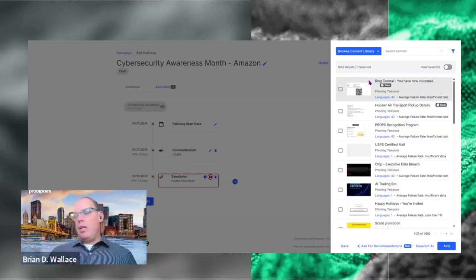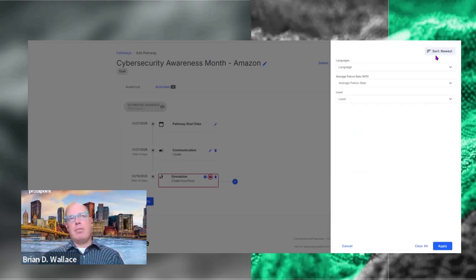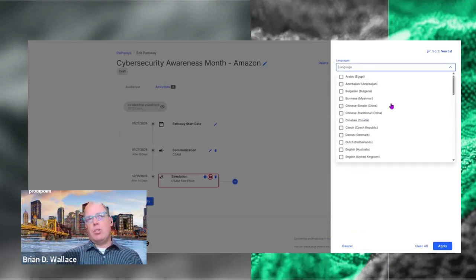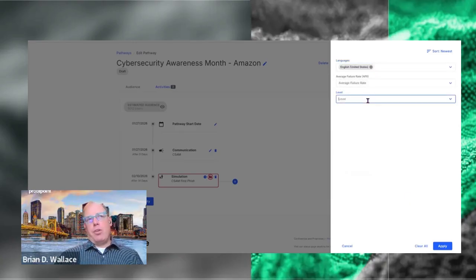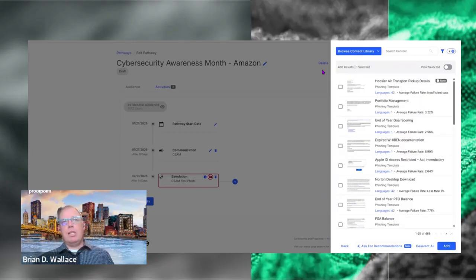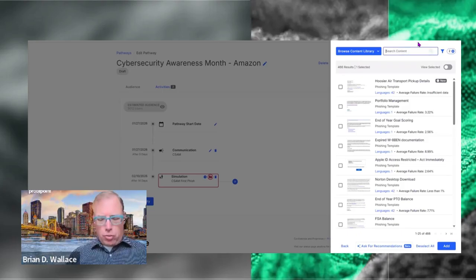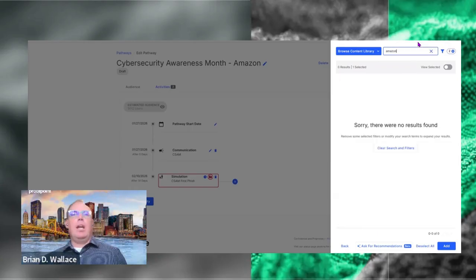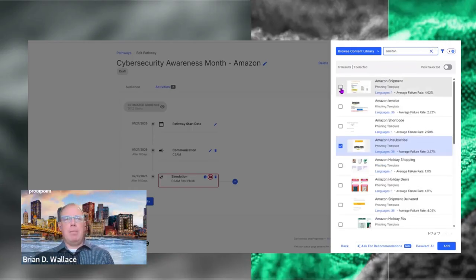So we can also now start choosing some of our filters, right? We can start looking at different things here, right? So again, we can start choosing our language. We could choose our failure rate. We could choose our level, right? And go ahead and apply these. And so again, as with before, right, we're limiting it. We can also, again, as with before, choose a keyword. So we'll just say Amazon as an example here, and again, find something that might be of interest to us. So we'll go ahead and add this.